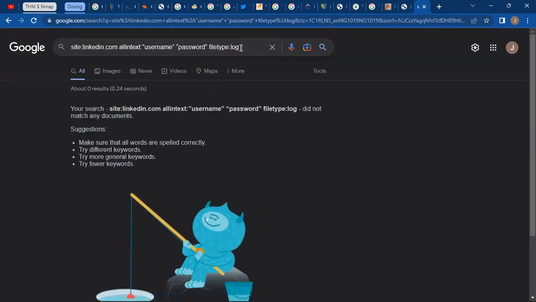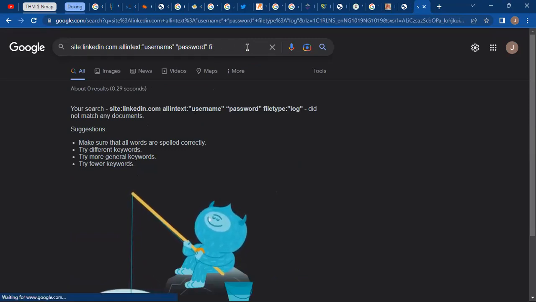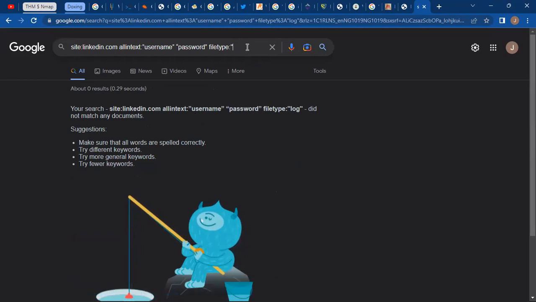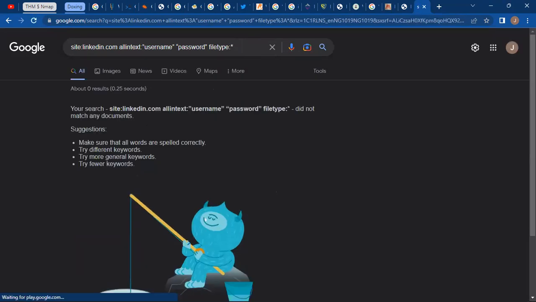Okay, we're not going to get anything. Sometimes you tend to get errors like this if you don't structure the search properly. So I'm just going to leave it. Okay, I could say filetype, let me say asterisk and run it.